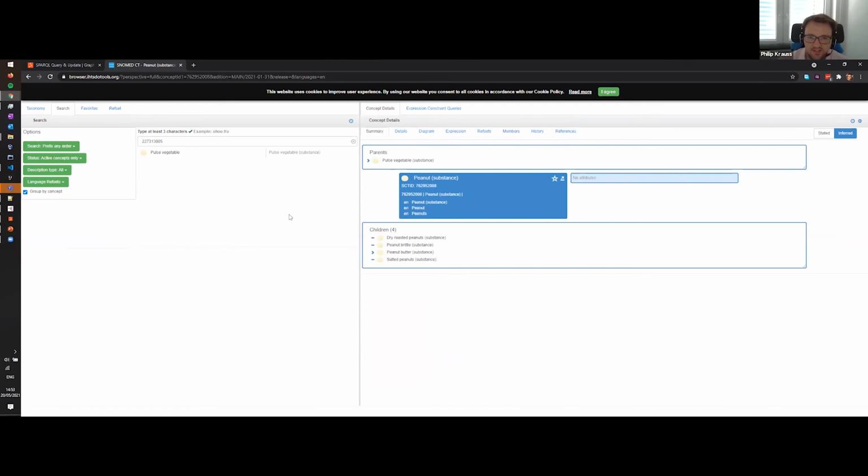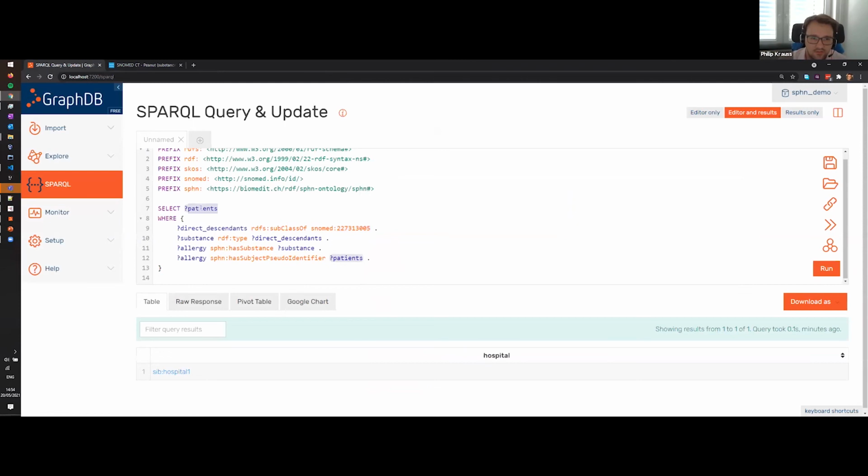sub-element of pulse vegetables. And actually I want to know, give me all the patients that have an allergy against anything in the family of pulse vegetables. And as a human, of course, you know the peanuts, that's our own, or the anonymous patient, that's the only one we modeled. And this one has an allergy against peanuts. And as we have SNOMED CT also included in our data, the computer is able to infer that one.